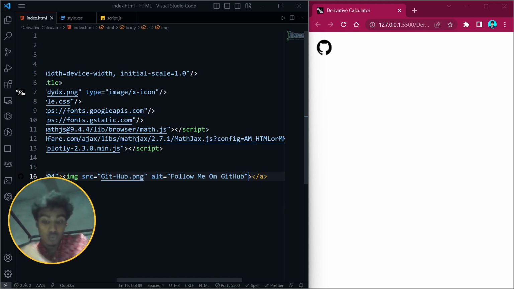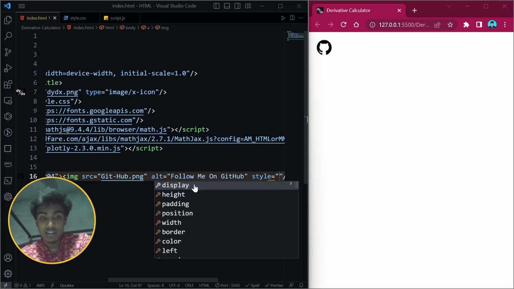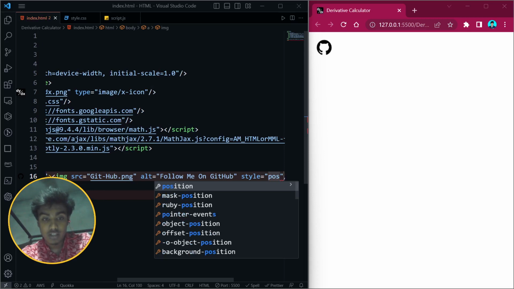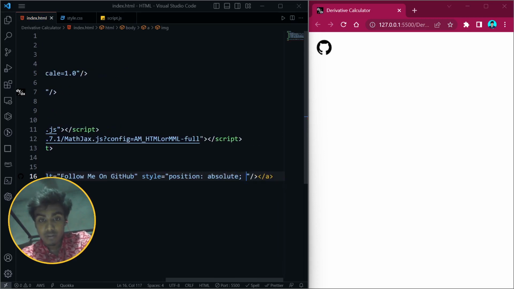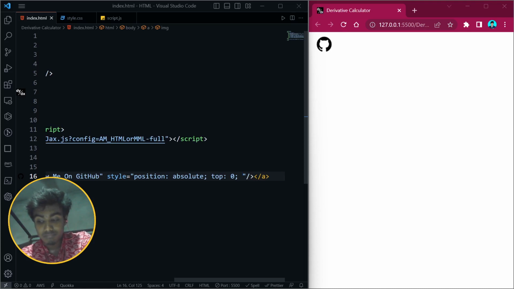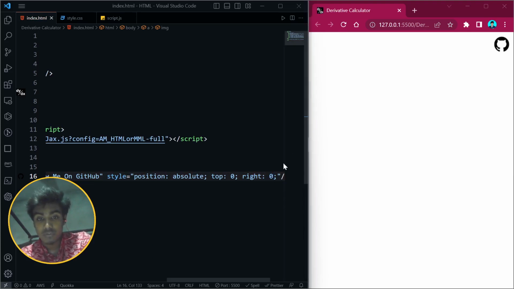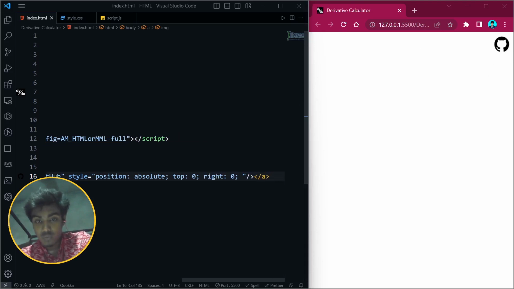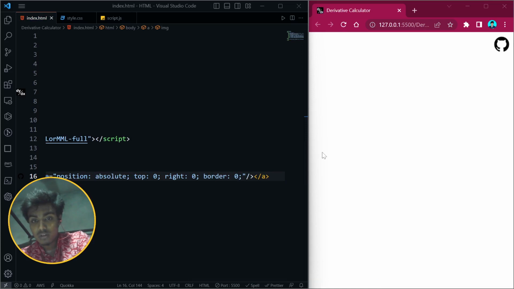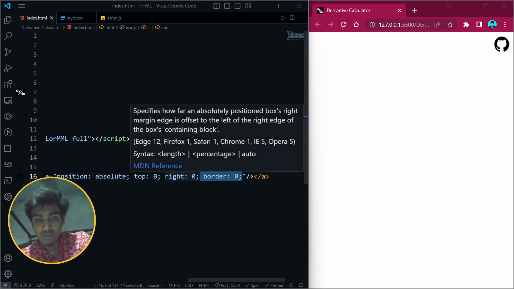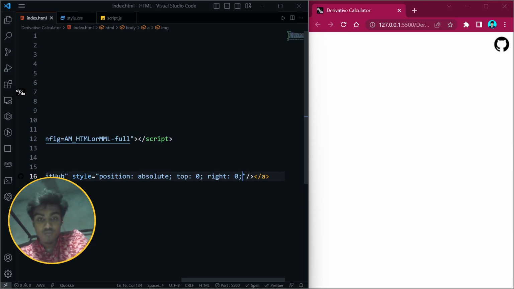Let's create a self-closing tag, and here I want to give it a style also. So I want to use inline style. First of all I want to fix this position as absolute. Then top will be 0, right should be 0 because I want this here. Okay, it's perfect, and I want its border also should be 0. Okay, it isn't required, so I will remove this for now. We will think about this later. Okay, it is successfully created.